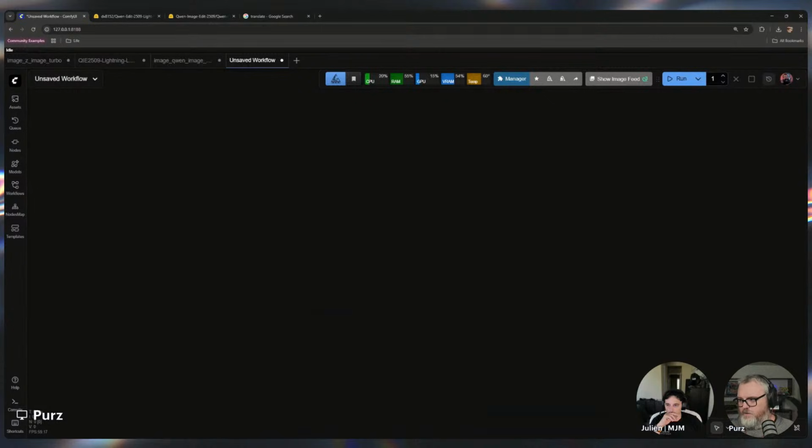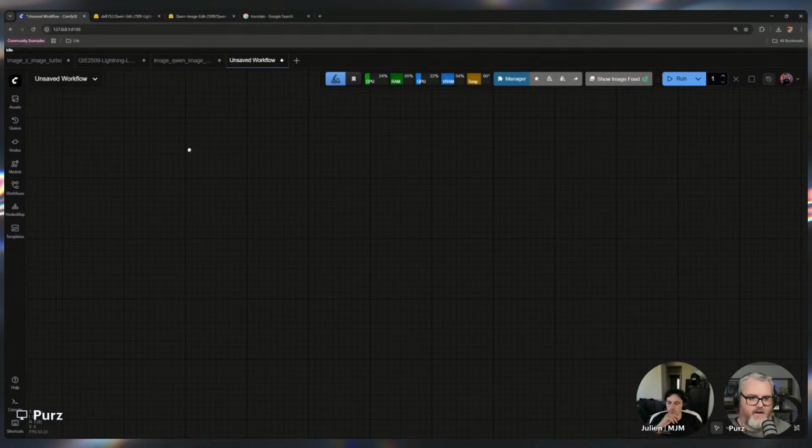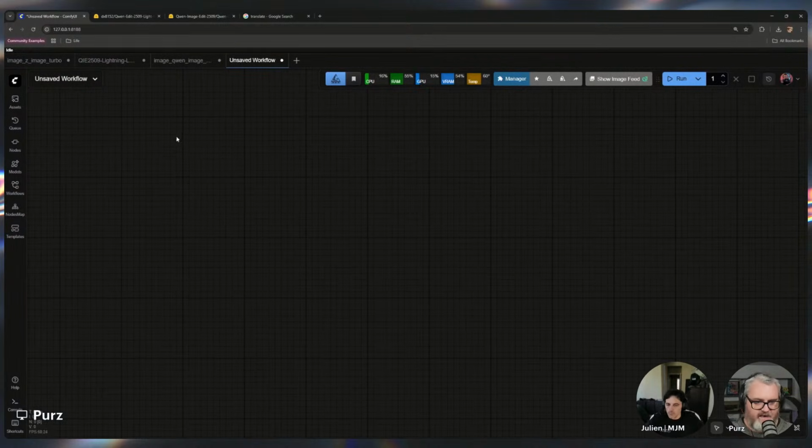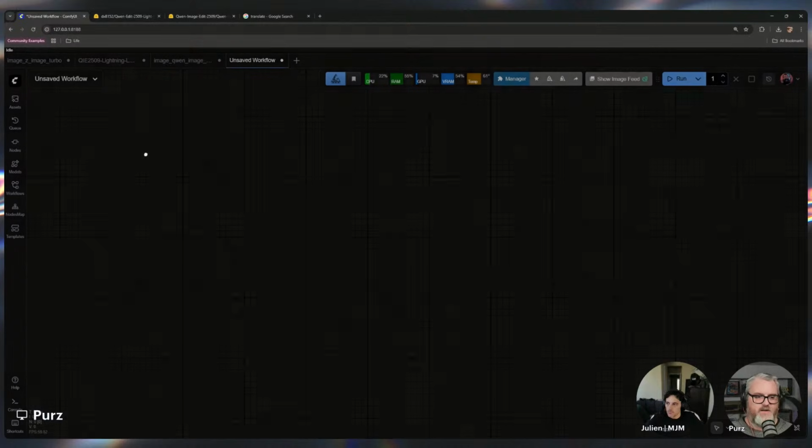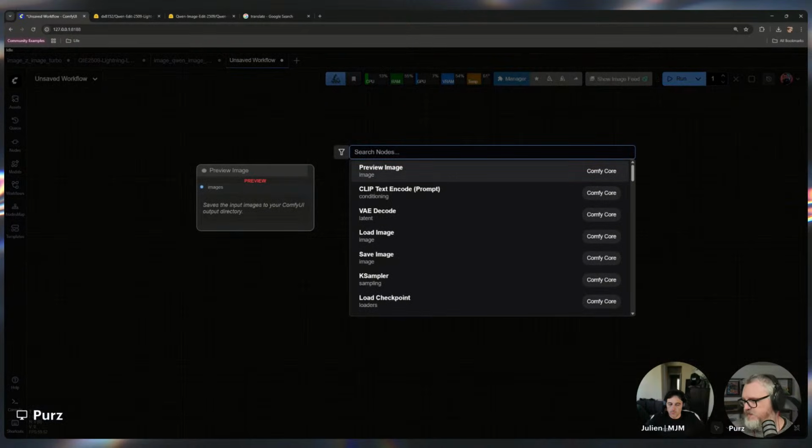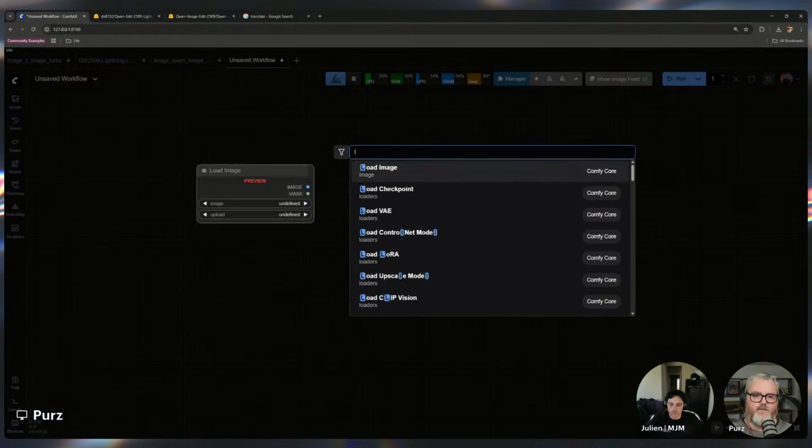Okay, from a fresh Comfy, we're going to add a node called Load Diffusion Model. To add a new node, I double click on the inside of the canvas, and the node searcher comes up. I want Load Diffusion Model.